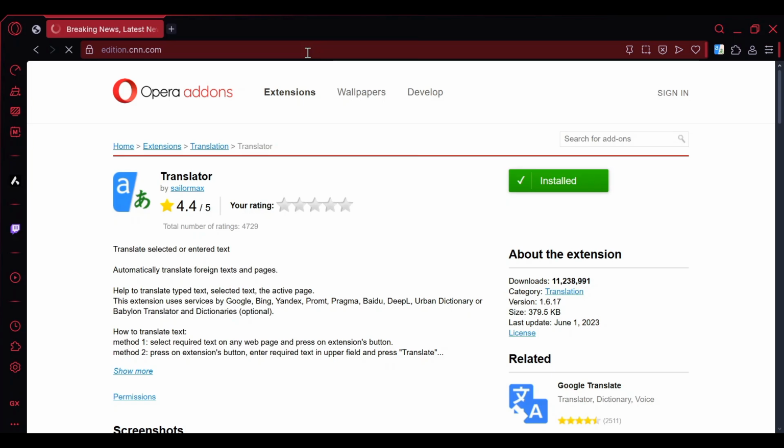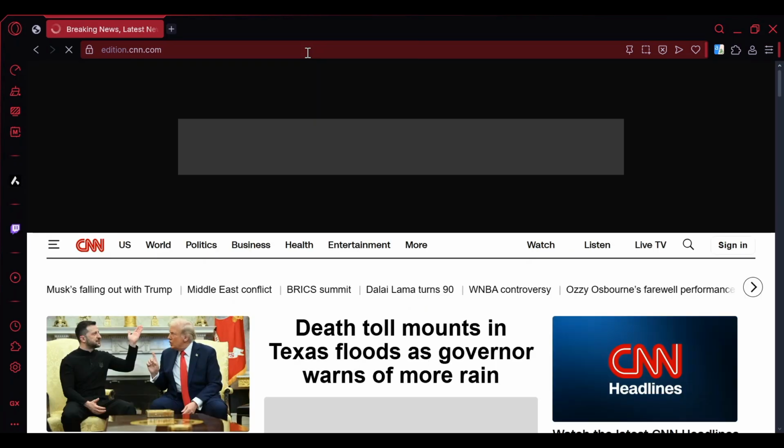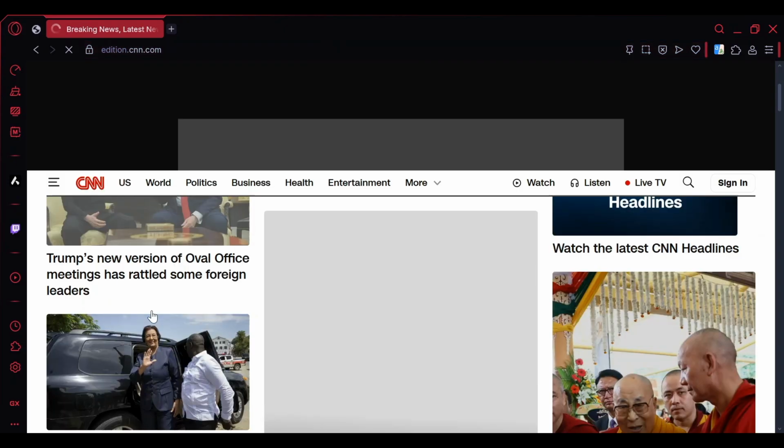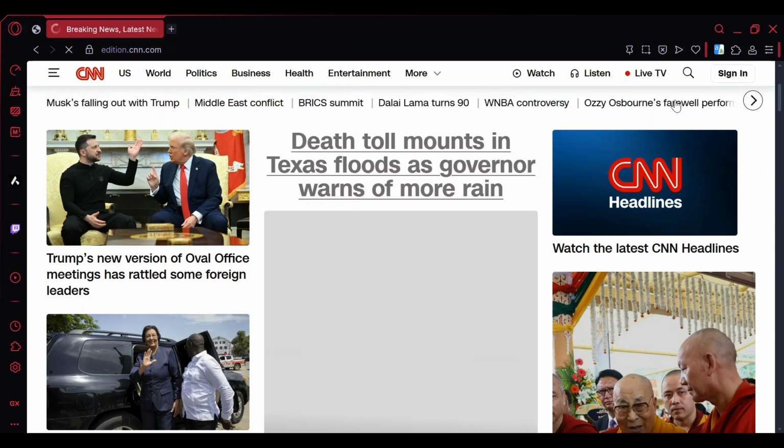And then you have to go to any page that you want to translate. For me, I'm just going to click on cnn.com, and then from there you will see that the page is in English. So I'm going to translate this page into any language that you want.